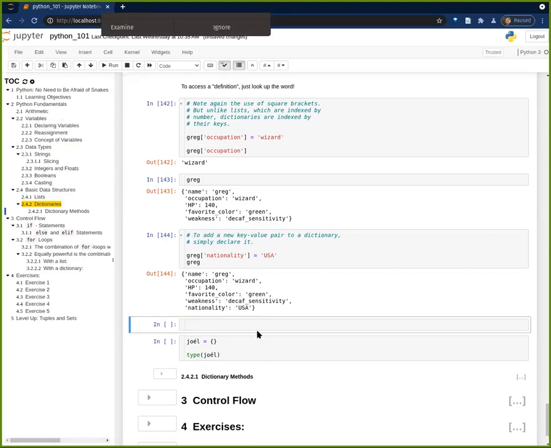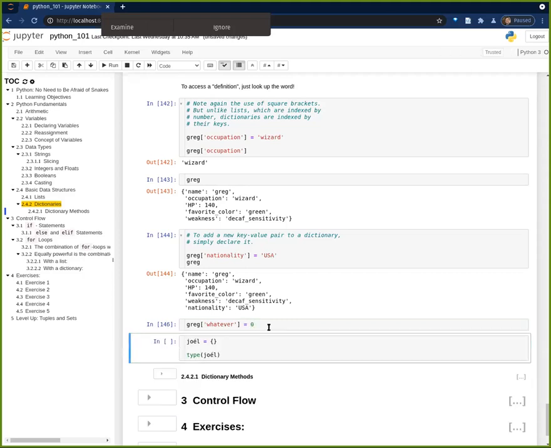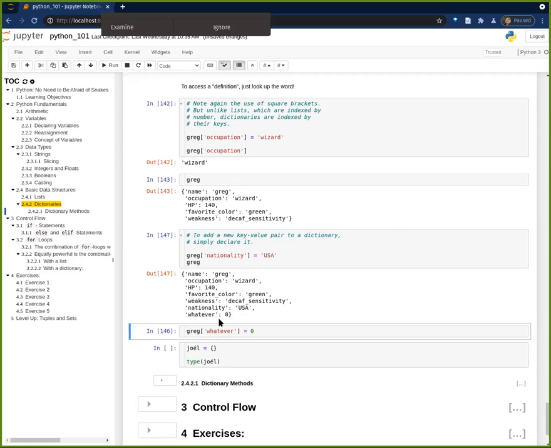The thing you might be asking now is, well, what happens if we grab a key that doesn't exist? Let's say I just grab a key here that doesn't exist, you'll get an error saying key error, saying, hey, that doesn't exist in the dictionary, so we can't do anything. But if I now assign it a value, it says, oh, okay, I don't have that in the dictionary yet, but I can add this as a new value. And you can see here, that appears.